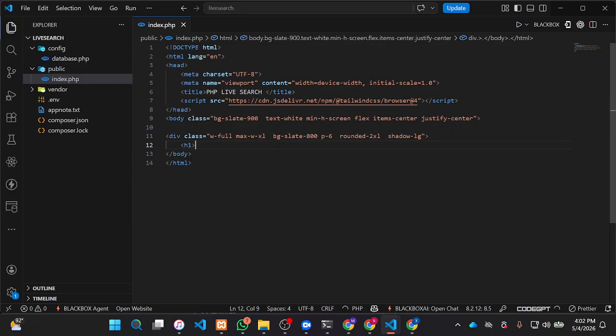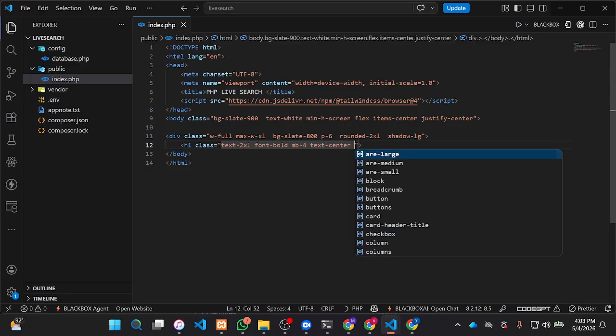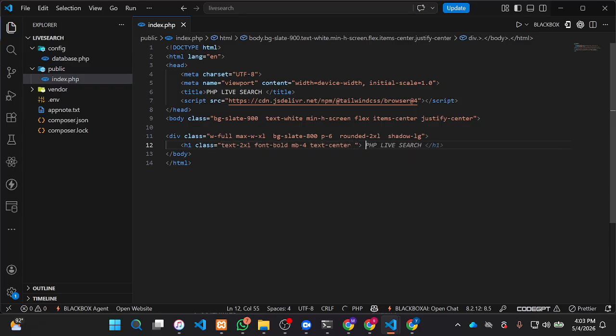In here, I'm going to have an h1, and this h1 is going to have a class: text-2xl, font-bold, mb-4, and text-center. Inside of it, I'm going to say, what are you looking for? I'm going to close it like that.